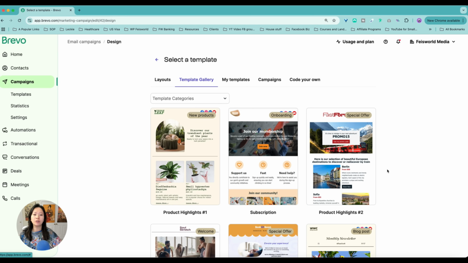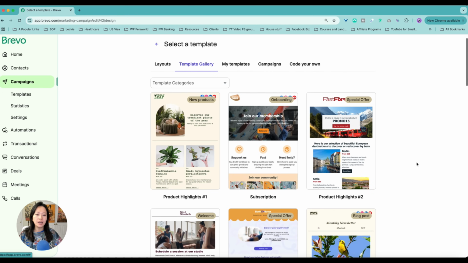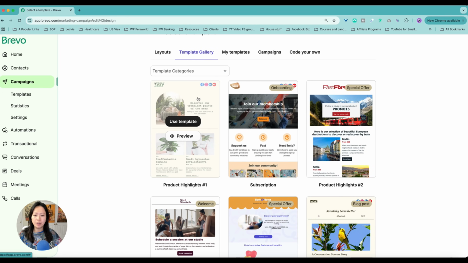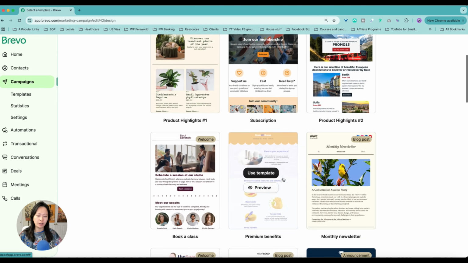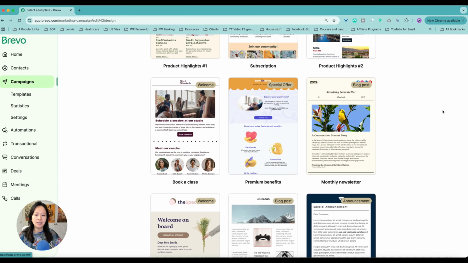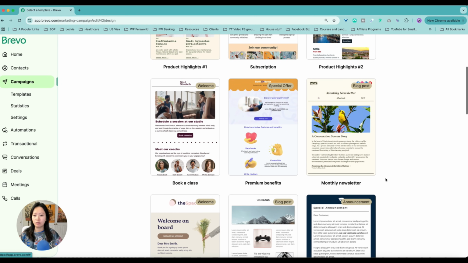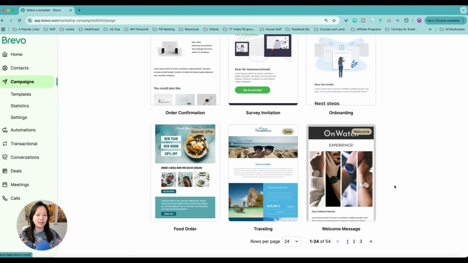Speaking of which, I want to show you the template gallery available through Brevo. You don't have to design anything outside of the app. You can simply see from here: new products, onboarding, special offer. You can see these little pills giving you an idea of what you're trying to do and what you might want to go for, right? Which one do you like? Let me know in the comments below.